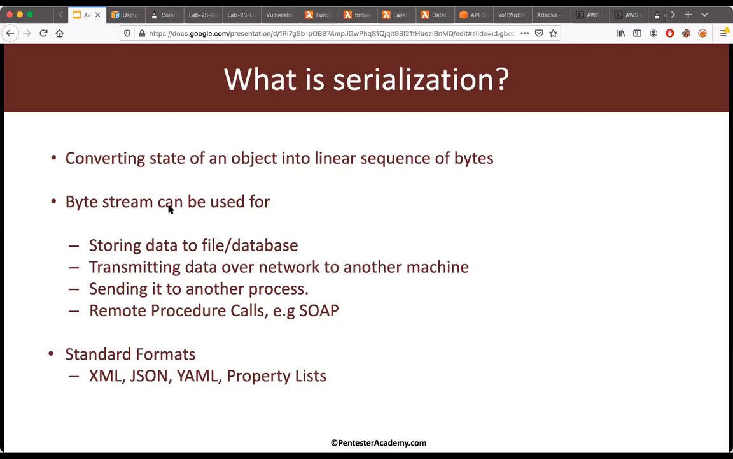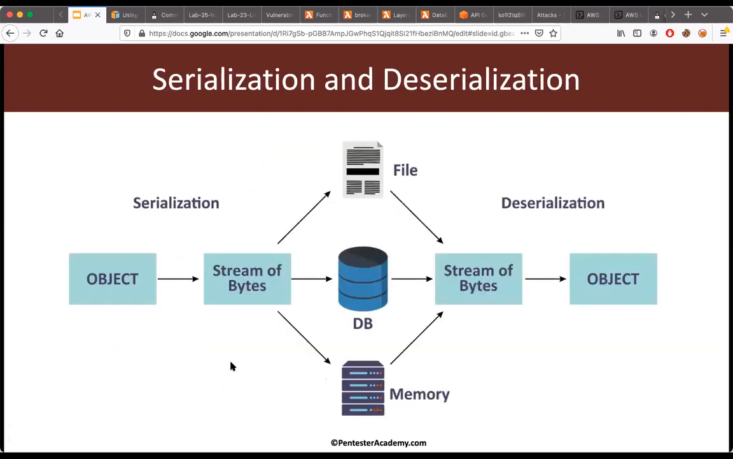Once we have the byte stream, we can store the data in a file or database. We can transfer it across the network to another machine. We can send it to another process. We can perform remote procedure calls and whatnot. The standard formats are XML, JSON, YAML, property list. So again, object to stream of bytes; we store it in a file, store it in a database, or keep it in memory itself. And then conversion of the stream of bytes to an object is the deserialization process.